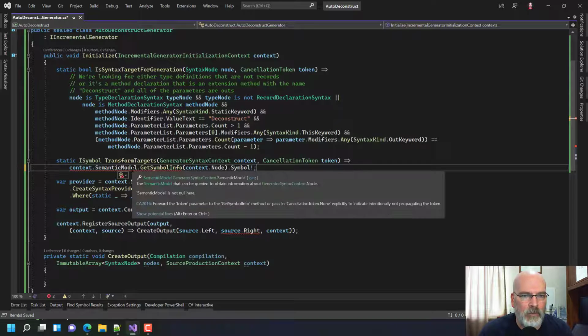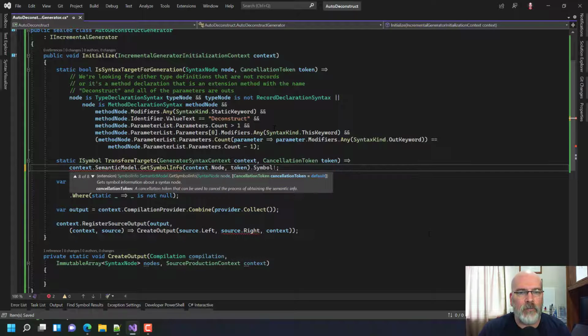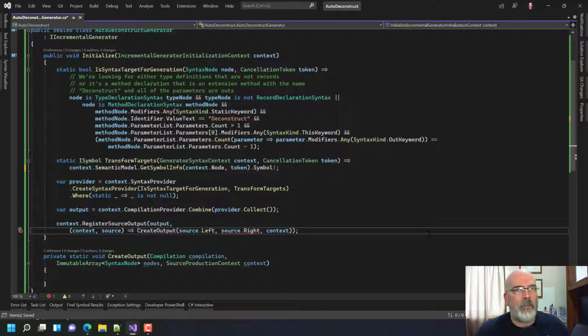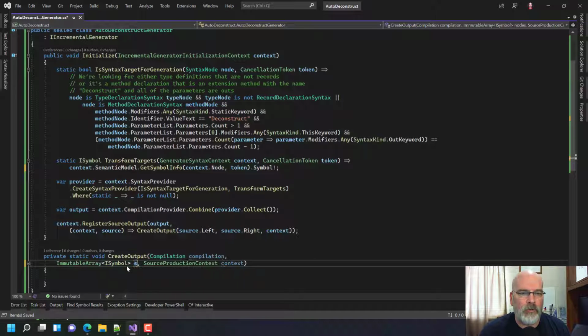Now, the semantic model, what is the problem here? Oh, forward the token. Okay. I like that one. It's doing the right thing, which is if you have a token, keep propagating it into callers, and that's the right thing to do. Okay, so now what we're going to have here is a list of ISymbols, not nodes. Okay, and now we have this.